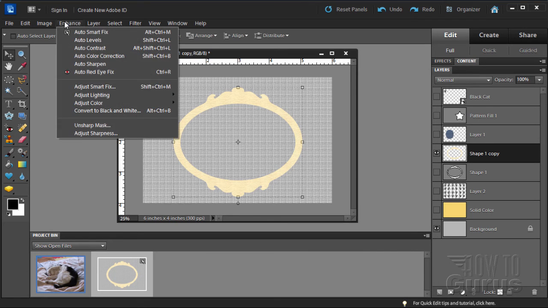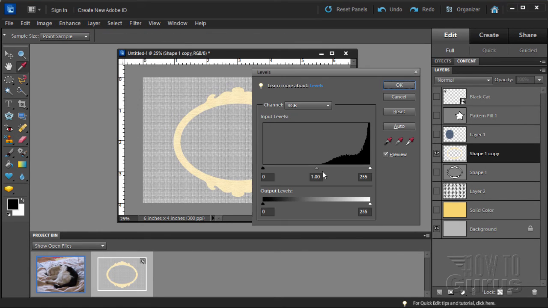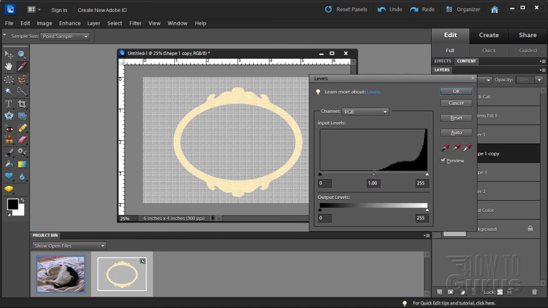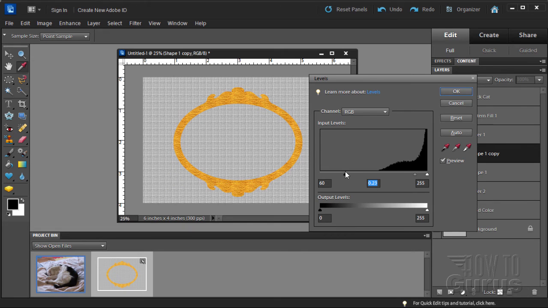Go up here to the Enhance menu, come down to Adjust Lighting and Levels. And you'll see here's the levels for that. There's almost no blacks, no darks. It's a whole lot of light stuff. I'm just going to grab the midtones and pull that over like that. And pull the black in a bit. And we just accentuate the coloration of that particular pattern just like that. So I'm just kind of making it richer is all I'm doing. Giving kind of an interesting, goldish kind of look on that.